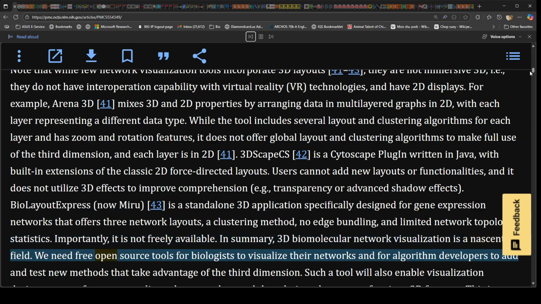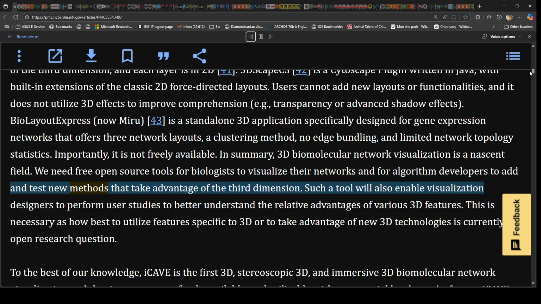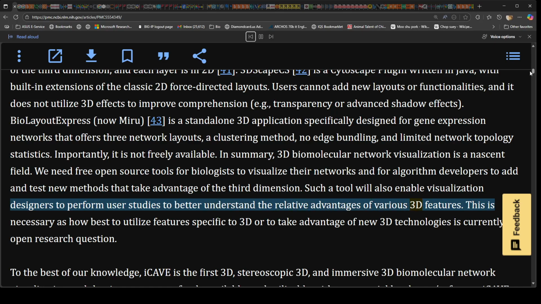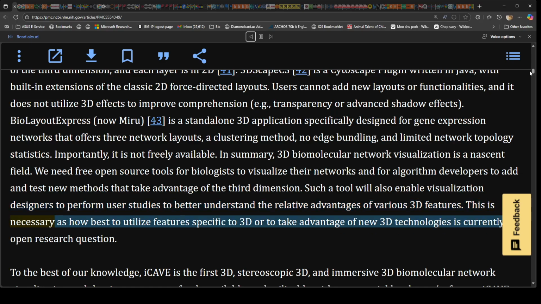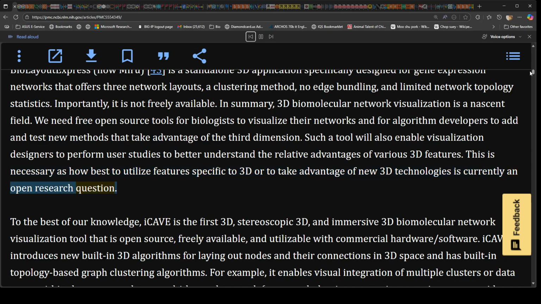We need free open source tools for biologists to visualize their networks and for algorithm developers to add and test new methods that take advantage of the third dimension. Such a tool will also enable visualization designers to perform user studies to better understand the relative advantages of various 3D features. This is necessary as how best to utilize features specific to 3D or to take advantage of new 3D technologies is currently an open research question.